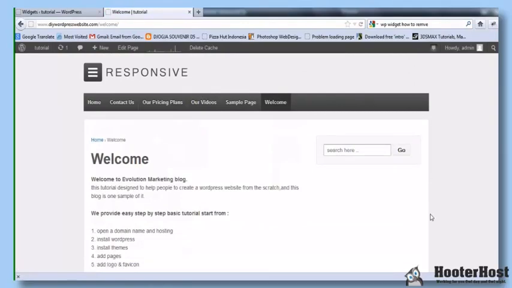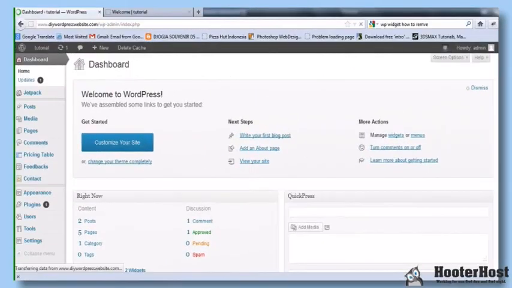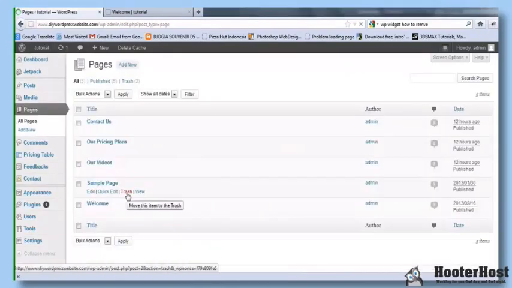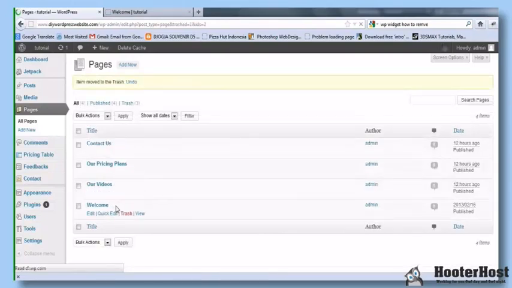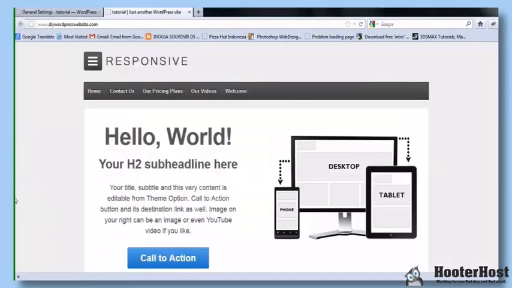Now we will delete the sample page. Back to your dashboard. Pages, all pages, click trash. Now that page is deleted. See how the site looks? Now we will move forward to another step.